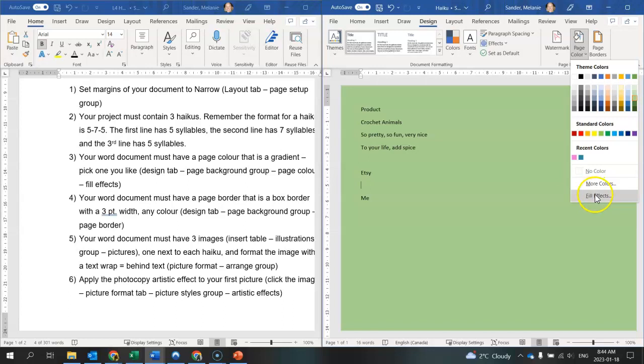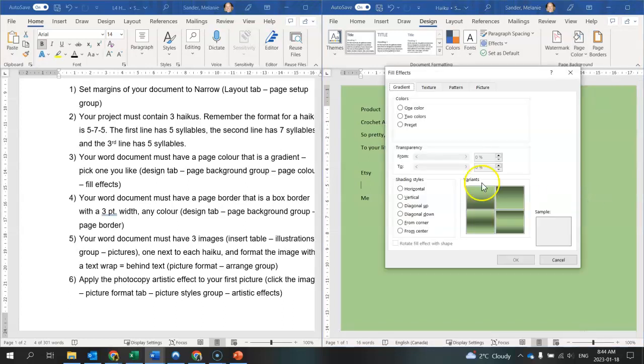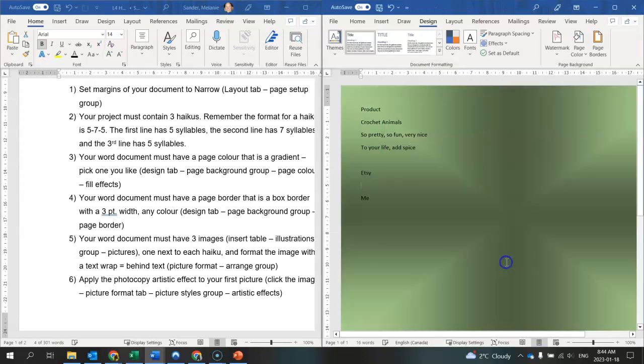In the page color group, we want to do fill effects because we want a gradient. So we go into the effects, go to gradient, and you can pick anything. We already went through this, so pick whatever one you prefer, whatever one you like. You say okay.